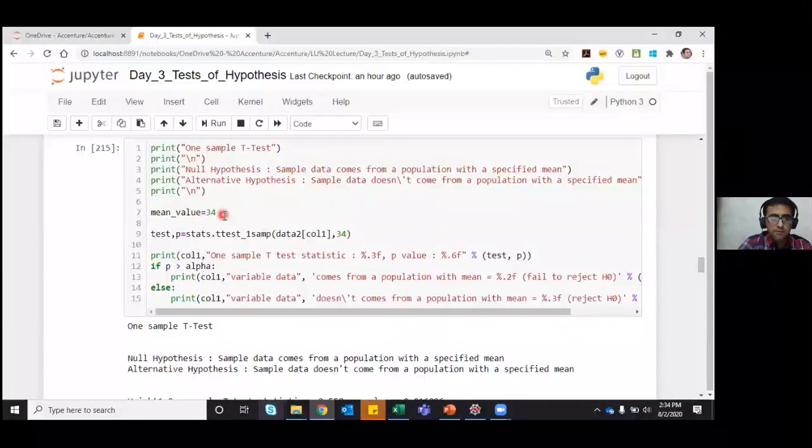Here I have taken 34. You can take anything as such. There's no hard and fast rule. Depending on the data, depending on the mean value that you want to take, I have specified the mean value as 34. So one sample t-test always has the null hypothesis as sample data comes from a population with a specified mean. Alternative hypothesis is the sample data doesn't come from a population with a specified mean, and we specify the mean value here. I specify the mean value 34 just for reference, but you can keep it accordingly.